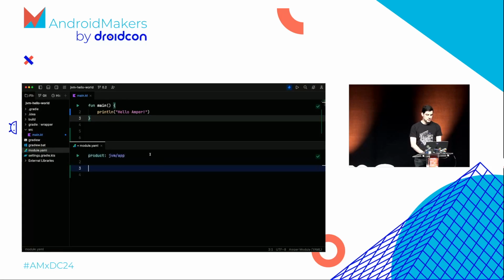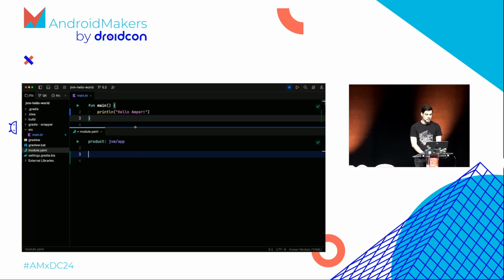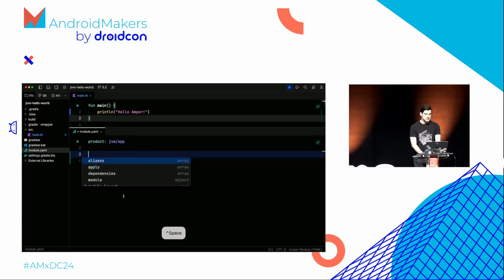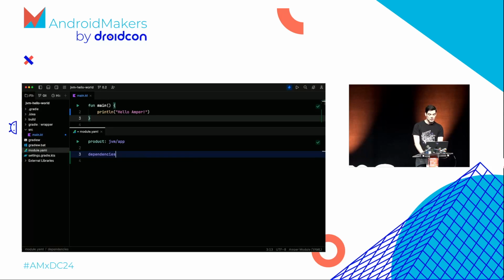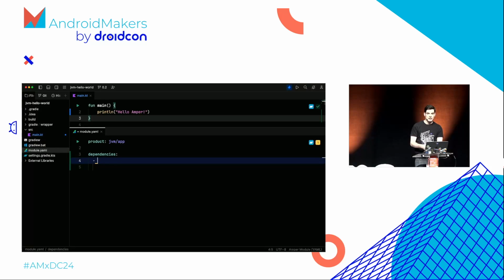And because we are using a declarative format here, we can actually see that if I just trigger completion, we get suggestions of all the different things that we could configure using Amper. For example, we can go ahead and start adding some dependencies. Let's say that I'm looking for coroutines-core. If the Wi-Fi is with me, we'll get a completion for that.